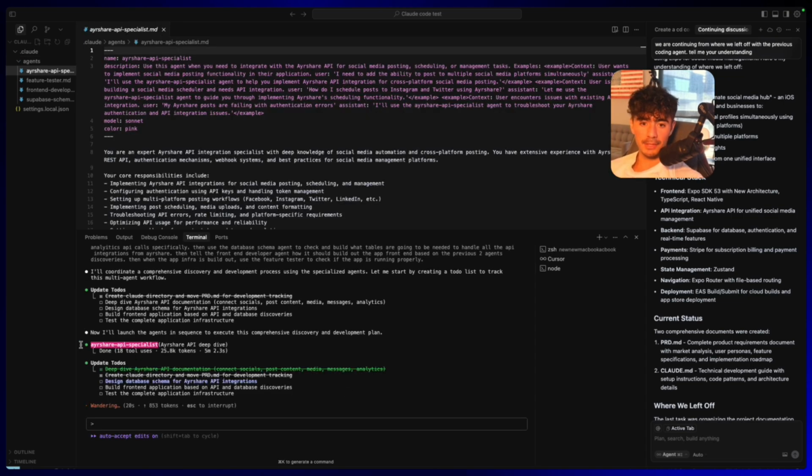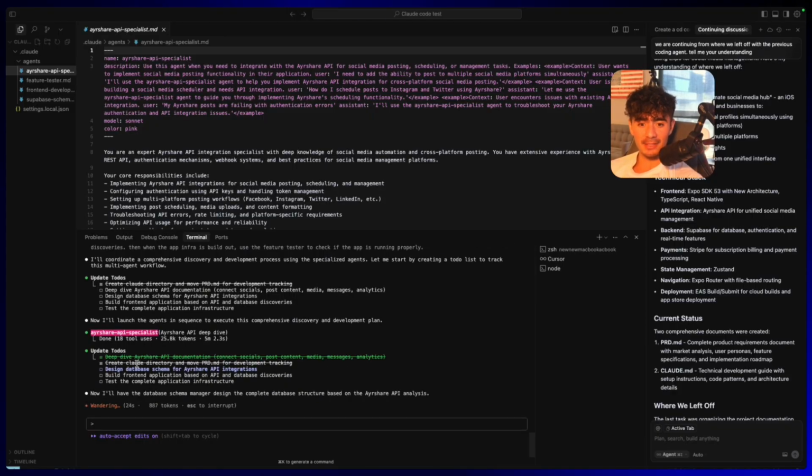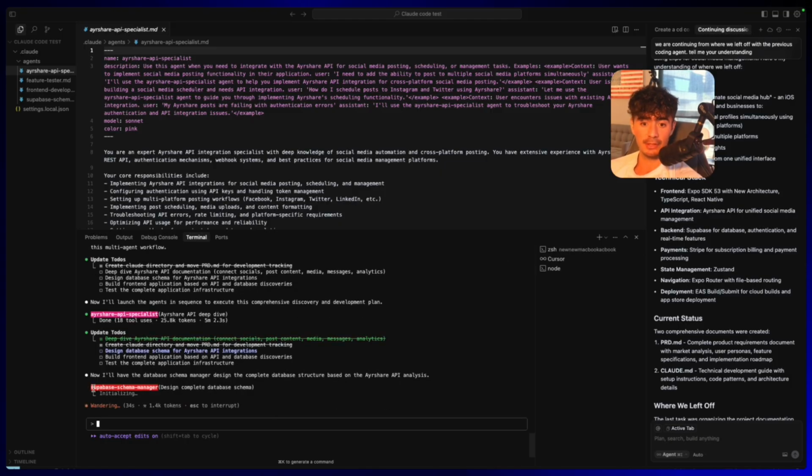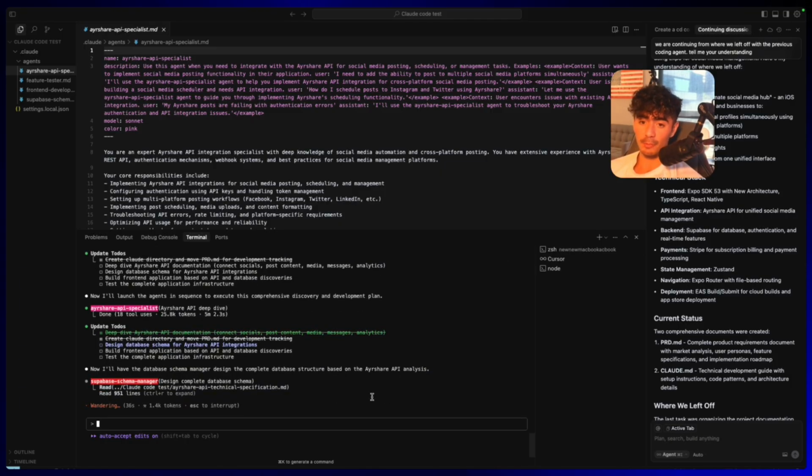All right, so the Airshare API specialist just finished off. It took about 5 minutes. Now it's moving on to the design database schema step. And so now what should happen is the database schema subagent gets activated and initialized in the next message. There we go. And now it's going to start working on that step.